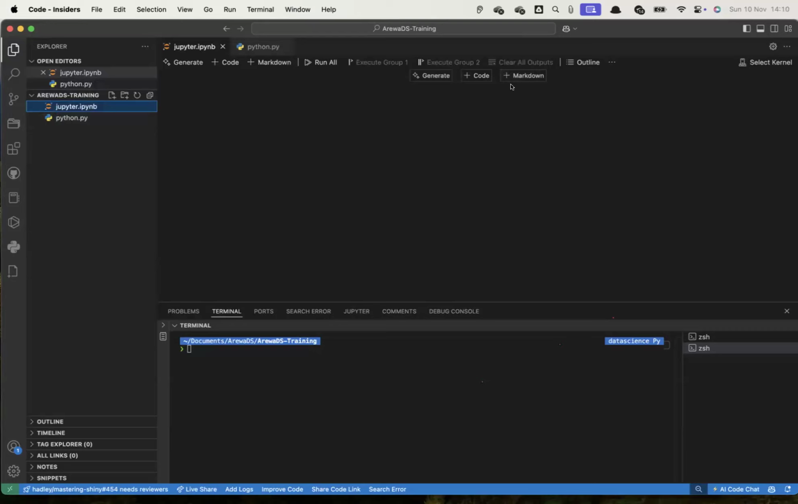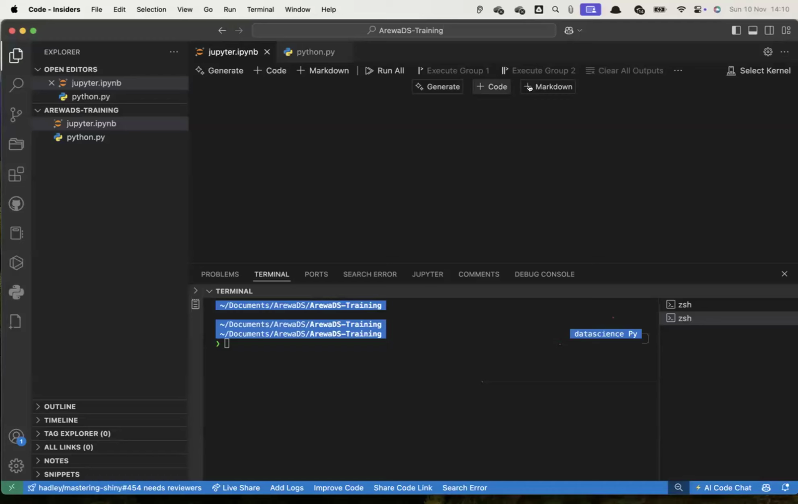When you create a Jupyter Notebook, on the top you will see something like this: Markdown, code, generate. If you have AI Copilot installed, you will be able to see generate. If you don't have Copilot installed, you'll not be able to see generate. Only Markdown and code you'll be able to see. We will see these features next.